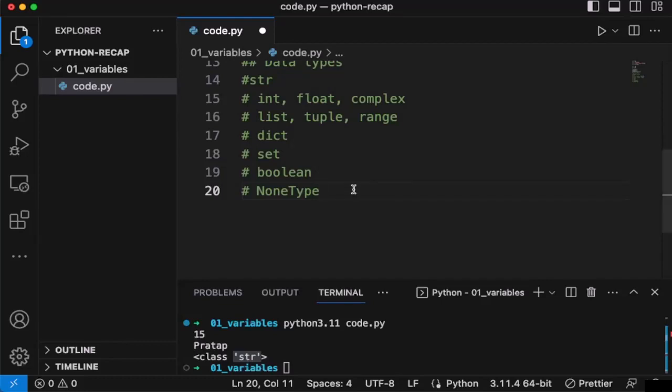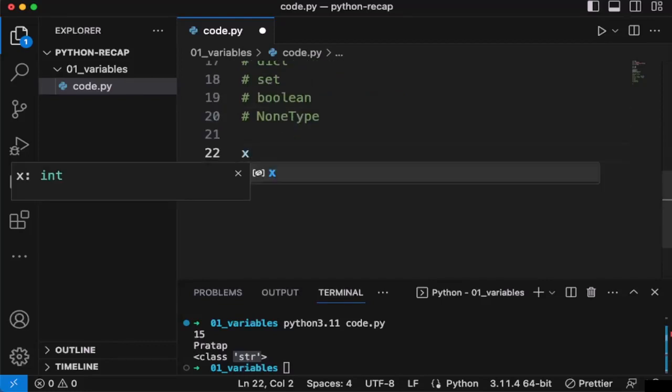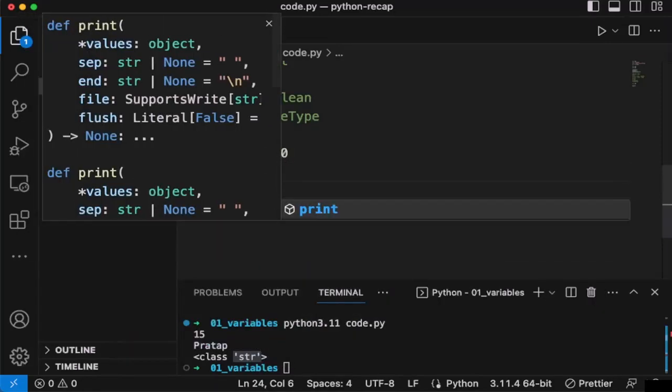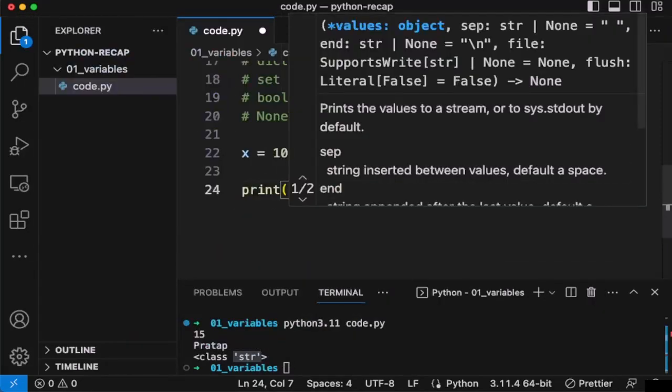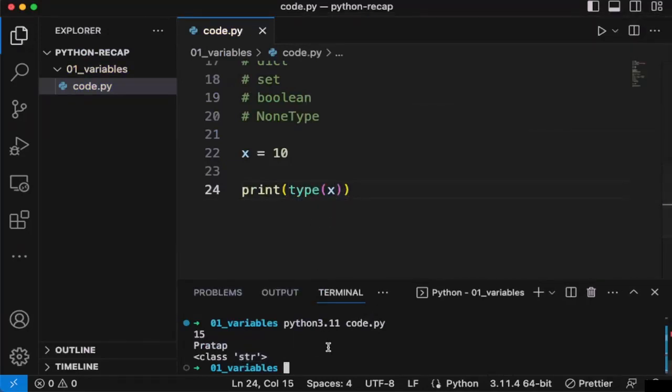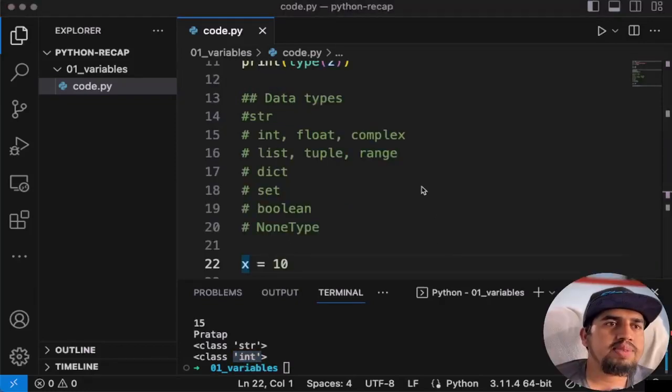If you want to get the type, let's say x equal to 10, and if I print type of x, you should see I have a type of integer, which I have already demonstrated earlier. So these are all the data types in Python.